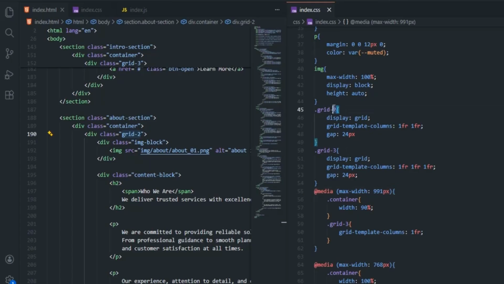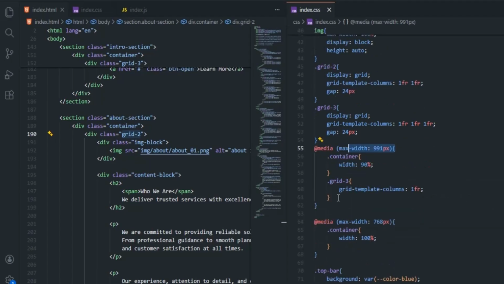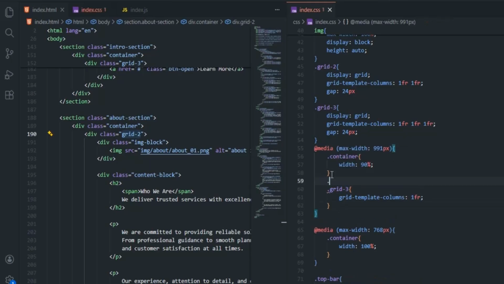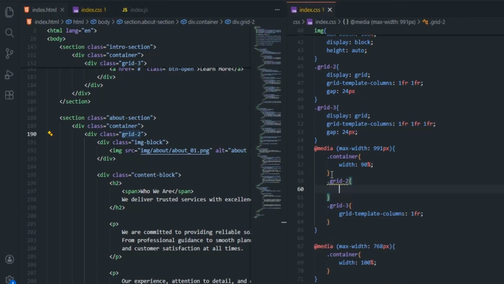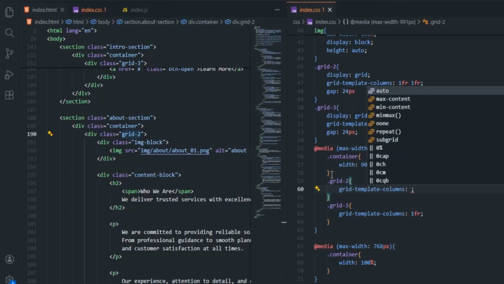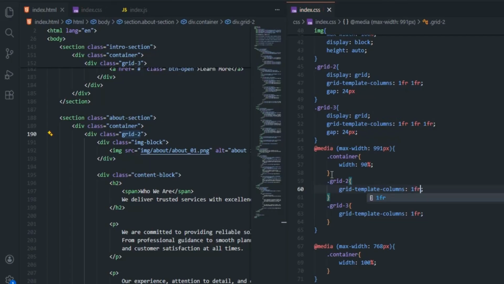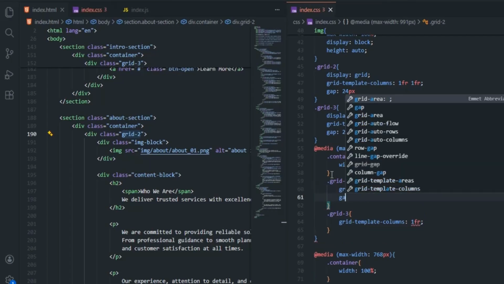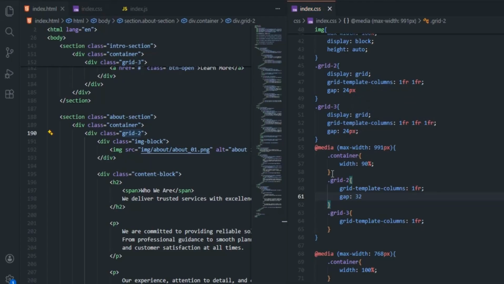Also, we need to style this grid 2 for our tablet and mobile view. So whatever happens on tablet view, we also want it to happen on mobile view. So we don't need to style for mobile view again. So in the tablet view, we can just say dot grid 2. We want a grid template column of one fractional unit and a gap of 32 px. So I think that is all.